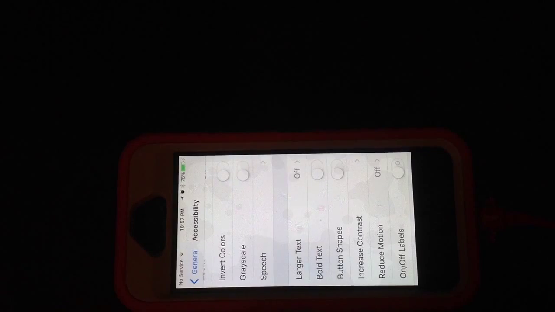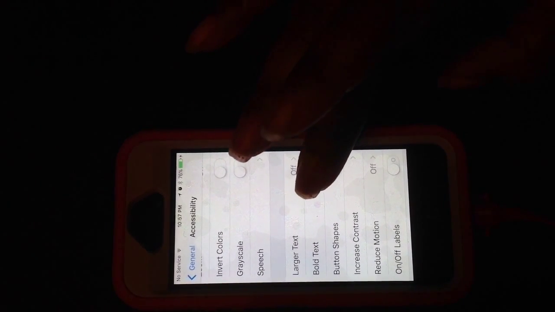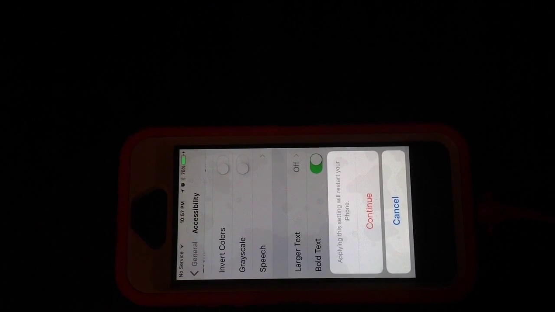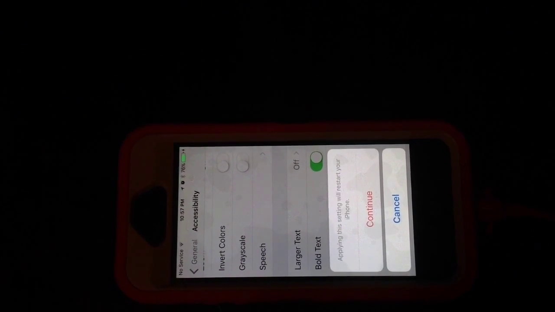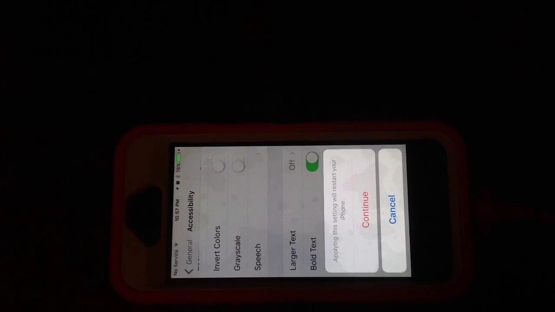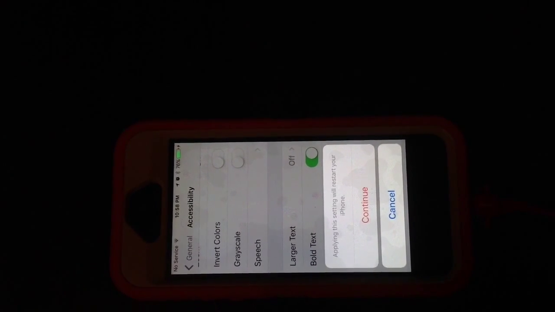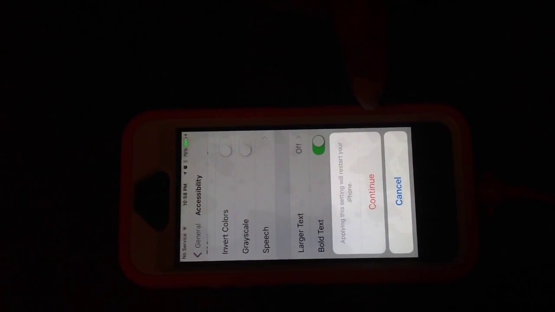The next feature that I am going to demonstrate is bold text. I turn on the bold text feature here, and if I wanted to have the letters bold, I would apply this setting by restarting the iPhone. I would either press continue or press cancel.